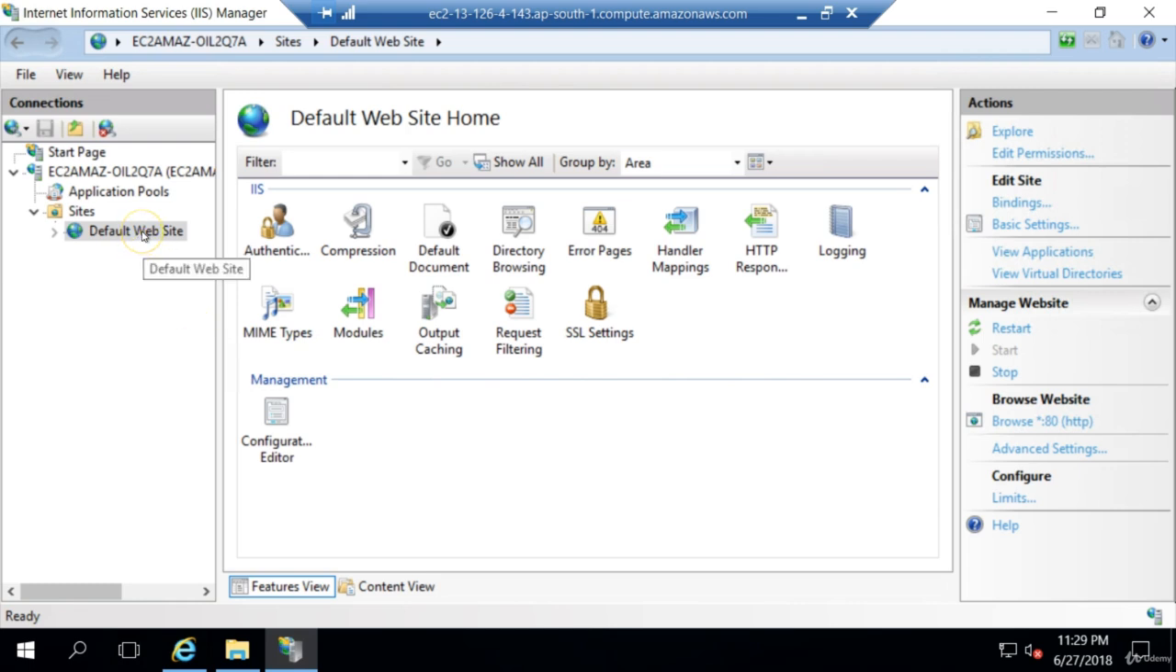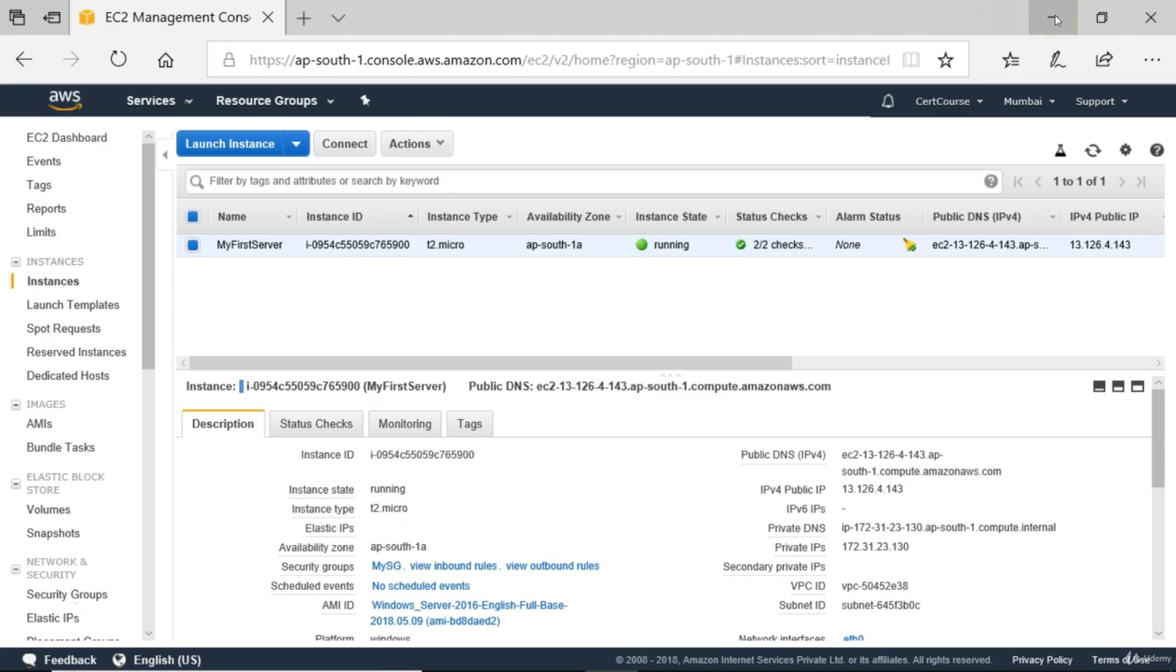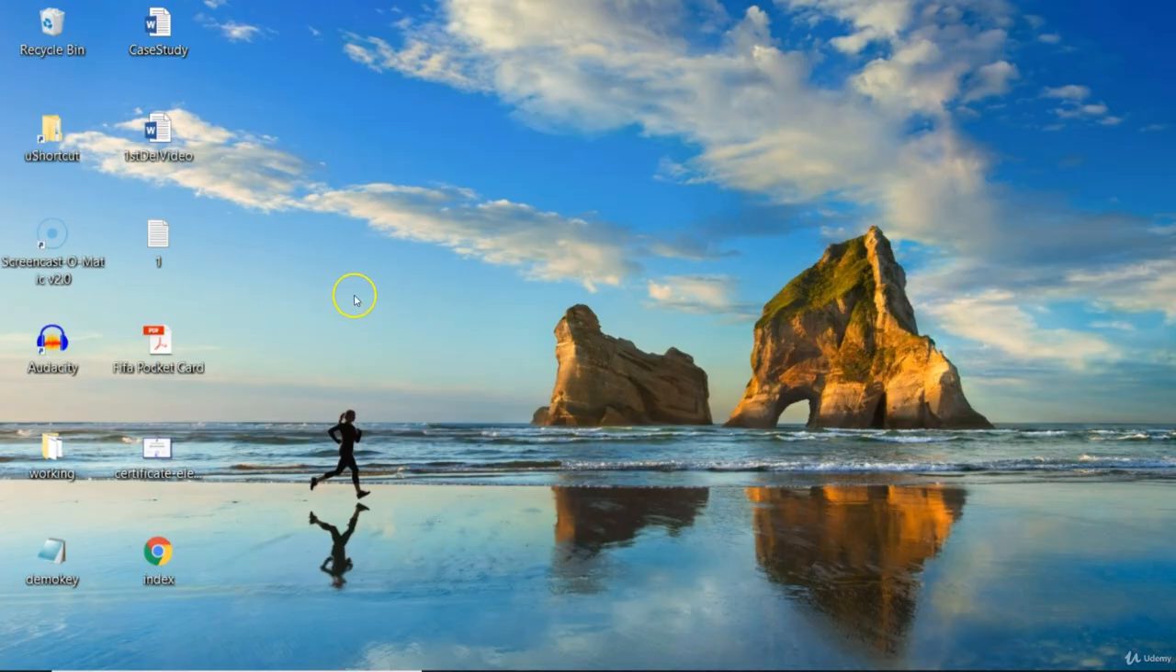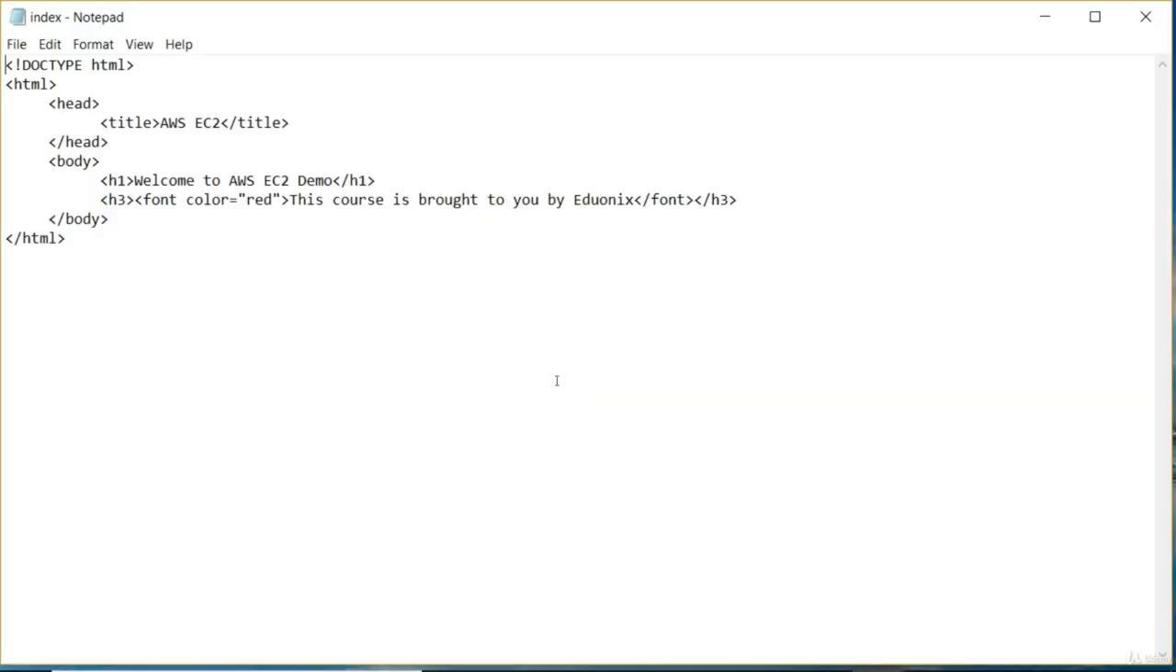Okay, now if you want our own web page to be deployed over here, we will go ahead and paste one index.html page in www. So let us see what happens. I will minimize this, and I have kept one index file over here. I will copy this. So the content of this index file, I will just show what I have written over here, and we have already seen this. Maybe a little bit change is there, I have just added font color as red.